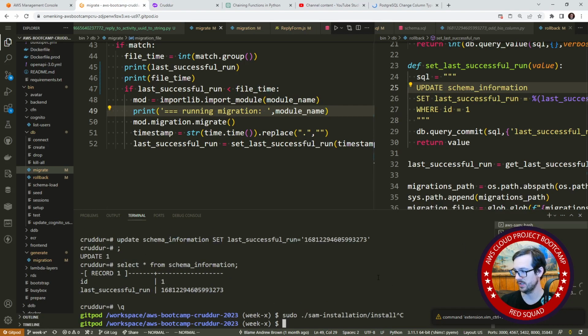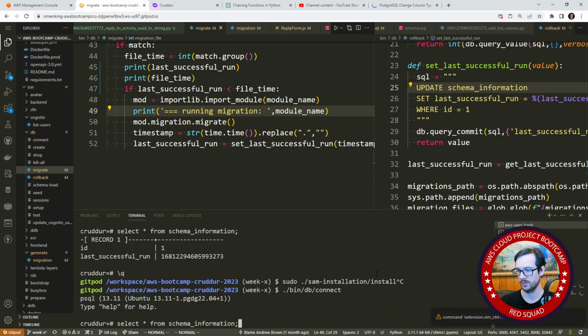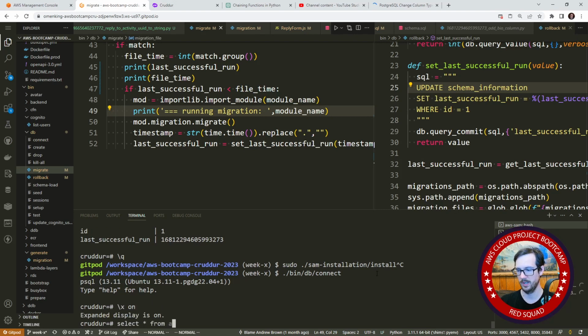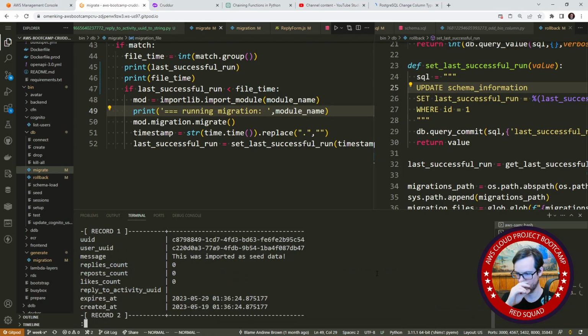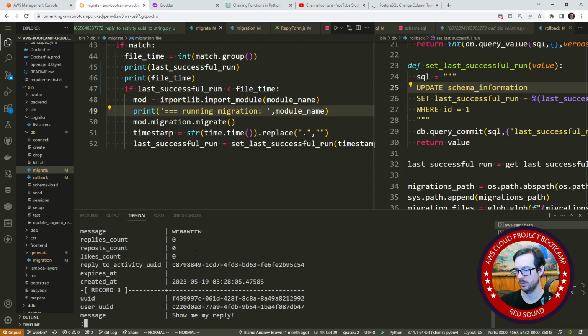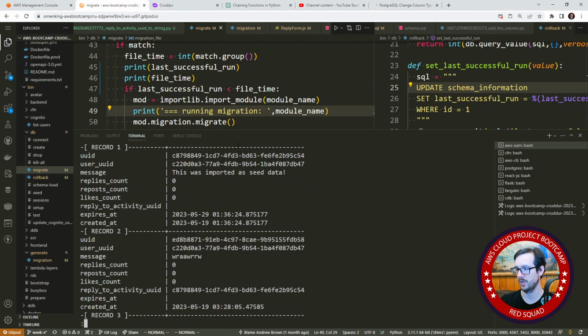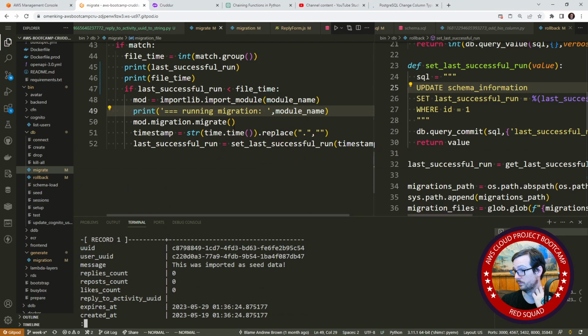So let's go take a look here and just take a look at our data again. So I'm going to just say select all from activities. And what I'm looking for, yeah, so the reply UUID is empty. It's set here. Okay. So this one here is this one, C879. That should be our first one. And it is, C879. So it should be showing that underneath. Maybe there's something wrong with our query. Maybe I wrote it incorrectly.